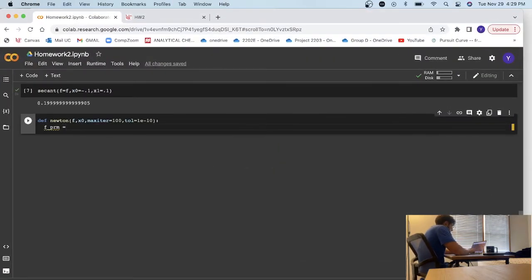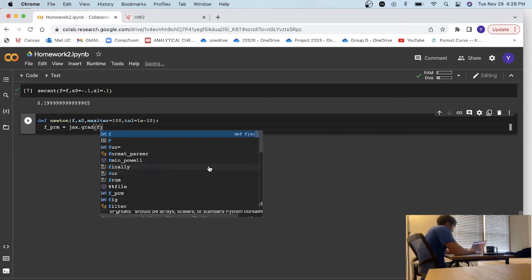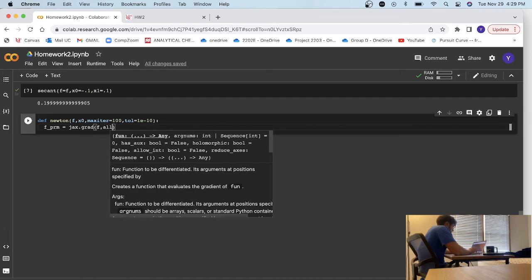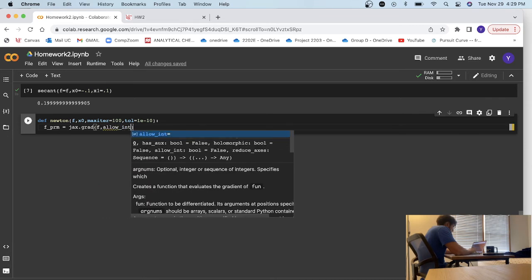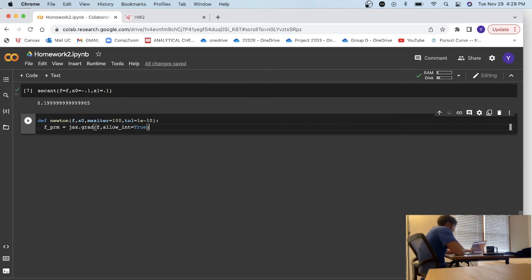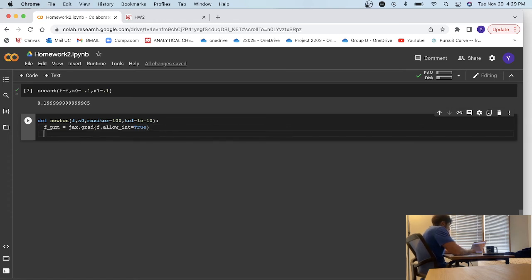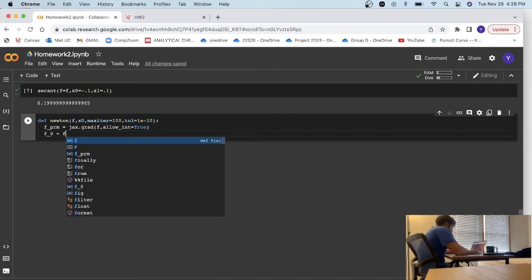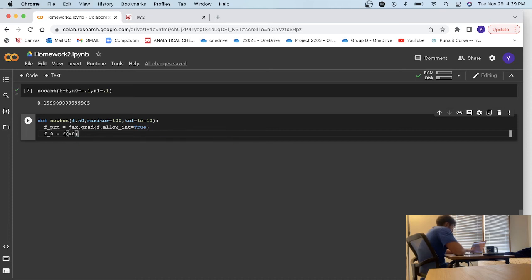F prime jax.grad f, allow integer equals true. So what we're going to need is we want to find the f prime, so we're just going to find the gradient of that. And then we want to also find it of f0 equals f of the first guess.